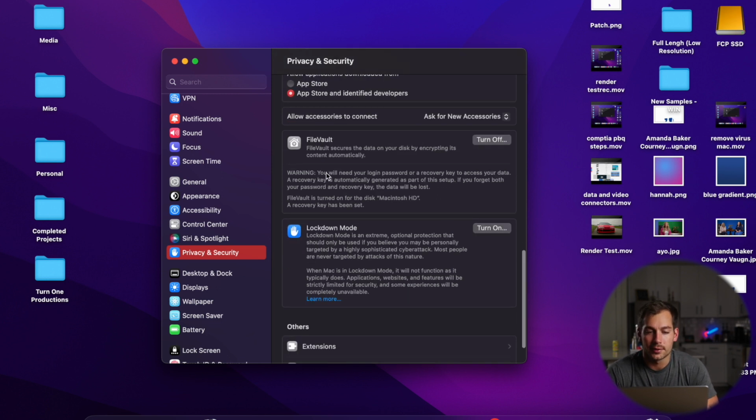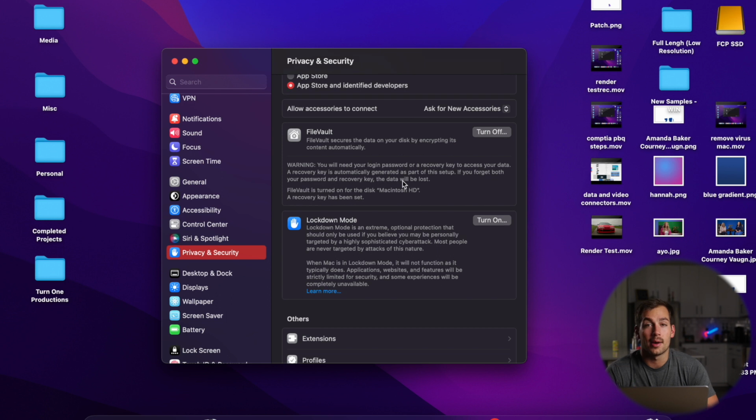Now we're already right next to something called FileVault. FileVault secures the data on your disk by encrypting its content automatically. Now I believe this is turned on by default, but you should definitely make sure that this is turned on. So in the event that your computer winds up in the hands of somebody that you don't want it to, all of the data on here is going to be encrypted. People won't be able to access it.